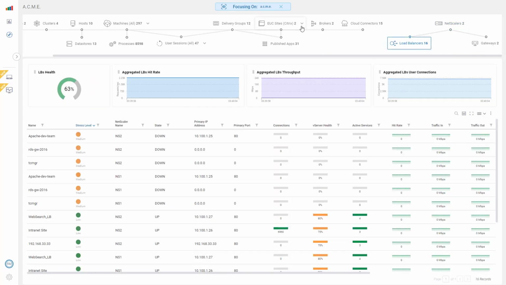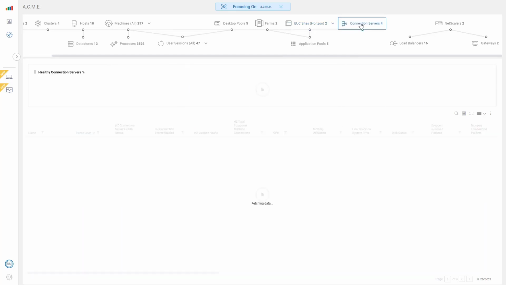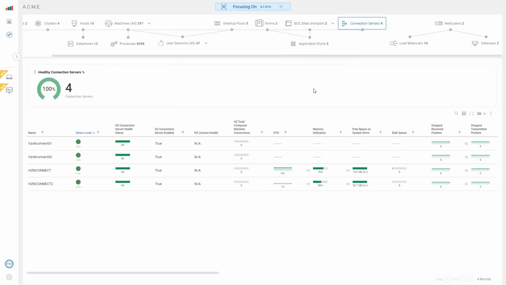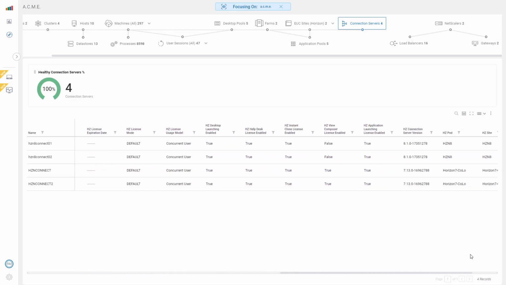And I can also click on my EUC sites to navigate to my VMware Horizon site too. And you can see that the other options then change, like brokers changes to connection servers. I could see my VMware Horizon connection server metrics. I could see application pools, farms, and desktop pools.